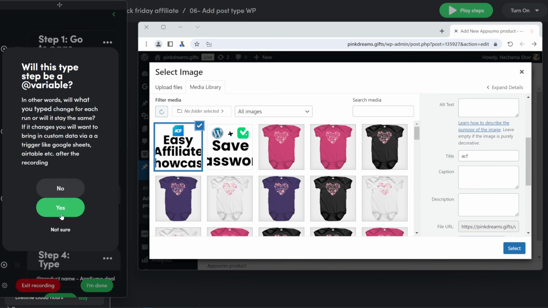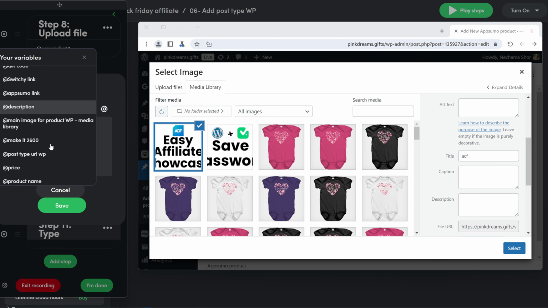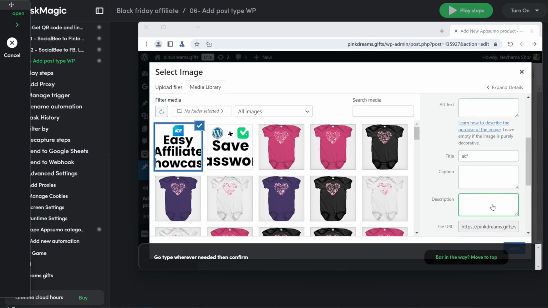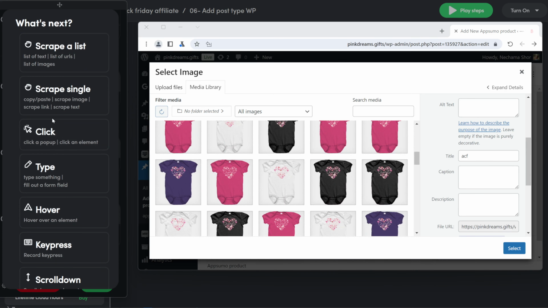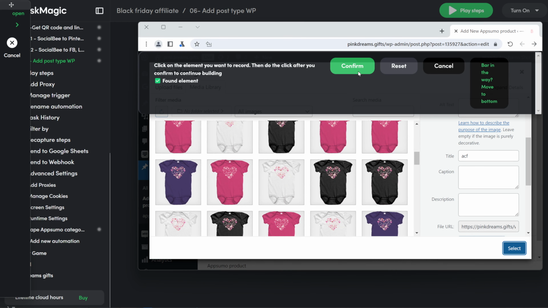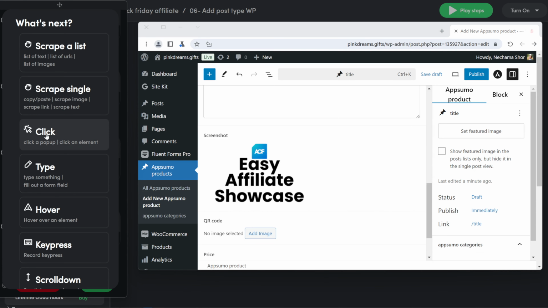Then change the text to the correct column from your Google Sheets, and you can add extra text if you like. For example, I use a product name, and sometimes I add extra text that stays the same for all products. In this case, I might add AppSumo to indicate the product source. After that, record a click step on the select button and add another delay to ensure the image has enough time to upload to your website.